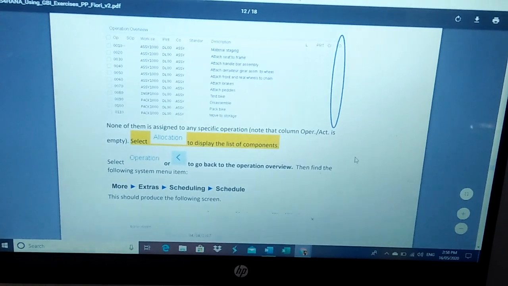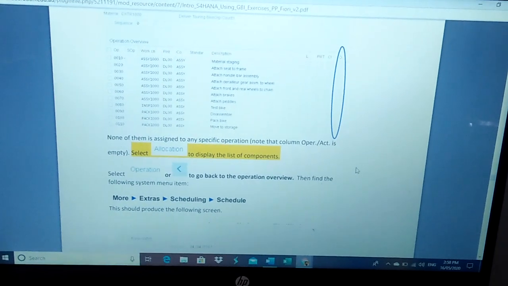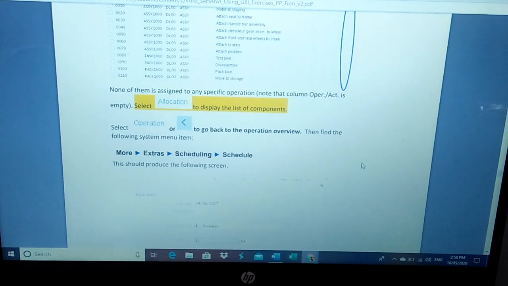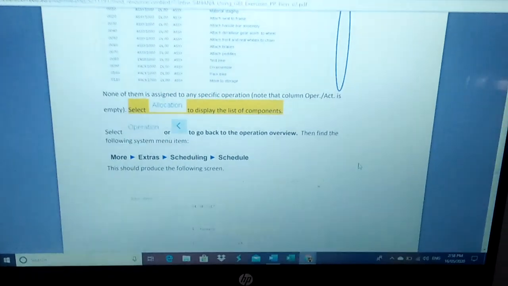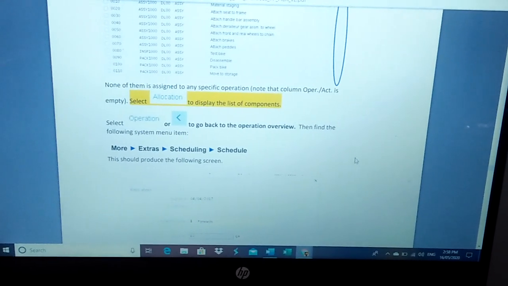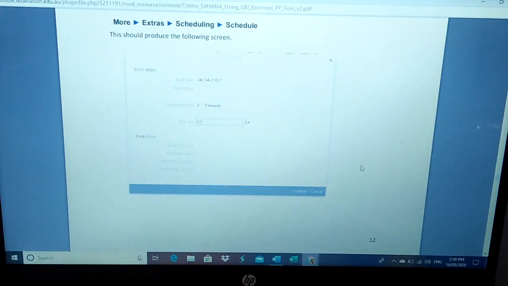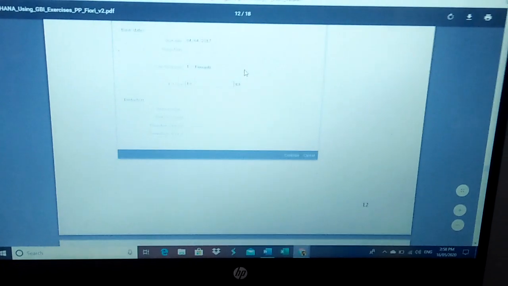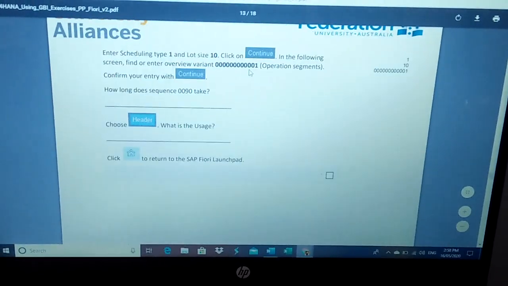Similarly, none of them is assigned to any specific operation. Select allocation to display the list of components. Select operations to go back to the operation overview. More than extras, then scheduling, schedule, and this screen will be this of scheduling. And this is our task 4.